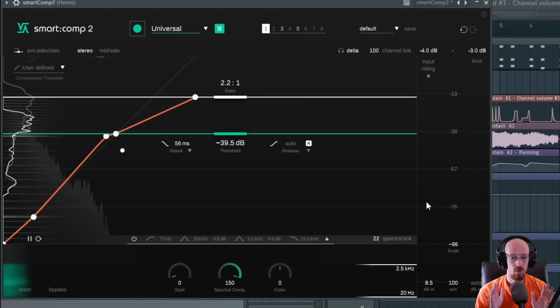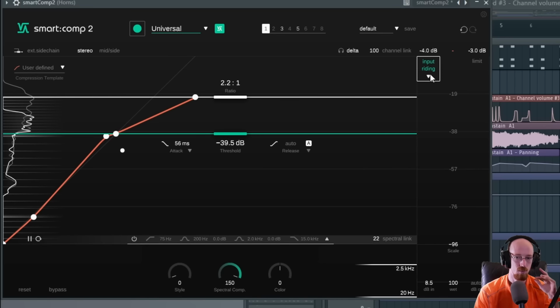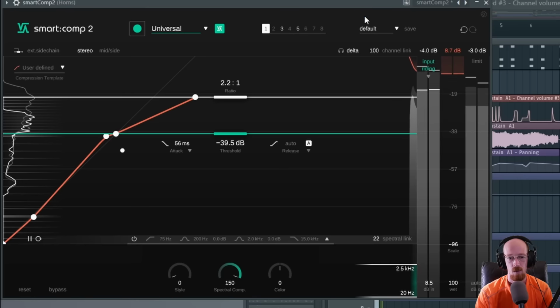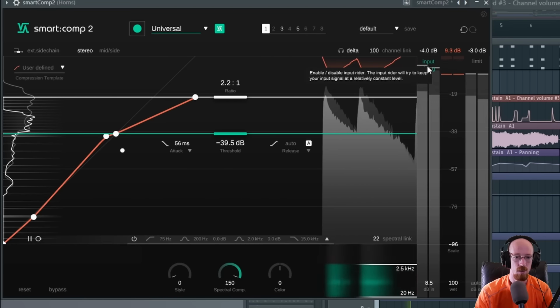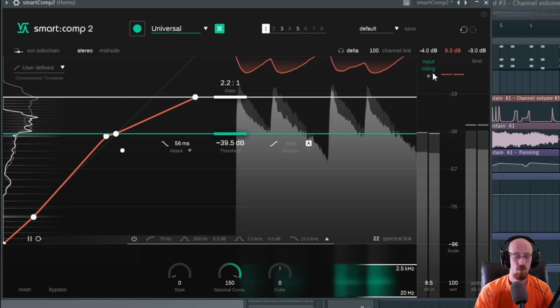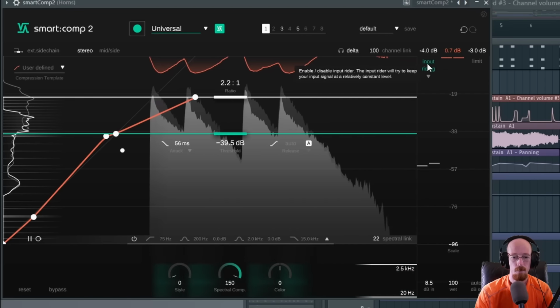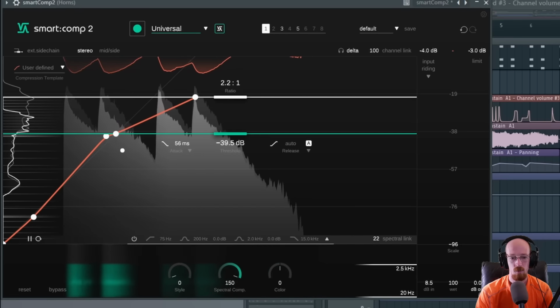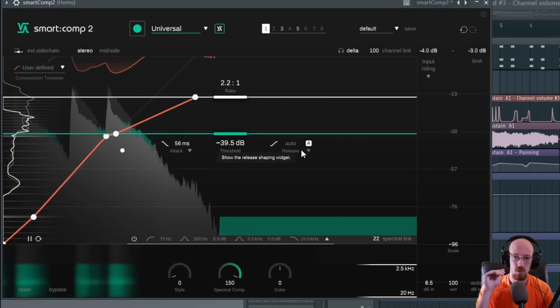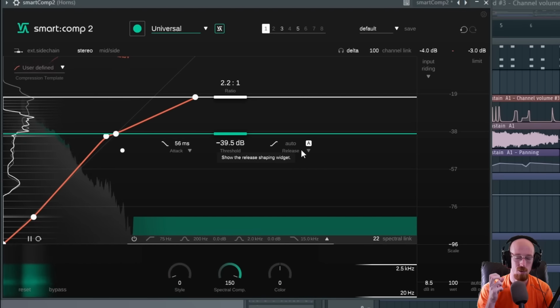There's actually 3 other controls here that I want to mention before I forget. You've got the ability to do input riding, which tries to smooth out what's coming in. In this particular example, it's not going to be all that important. But when we get to the drums, we'll see it do a little bit more. And then you've also got an auto gain feature here that I've had on. It just tries to smooth out the output so that you can hear what the compressor is doing and not gain changes that are happening.